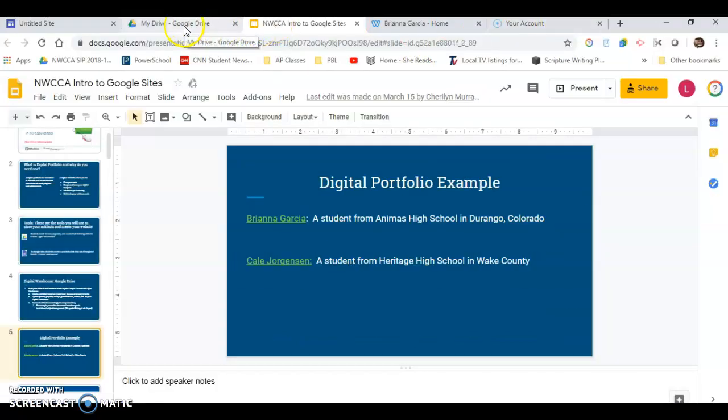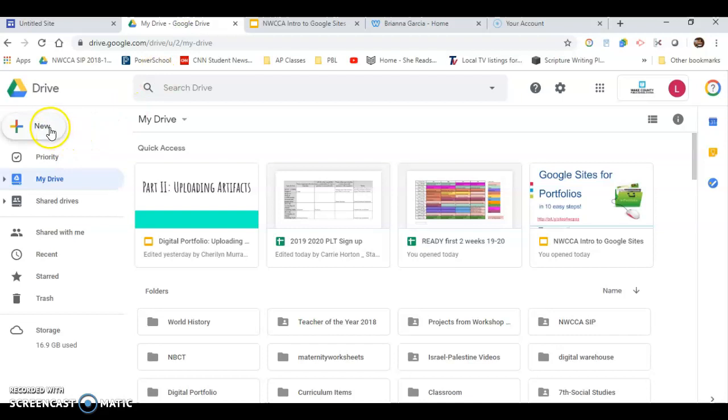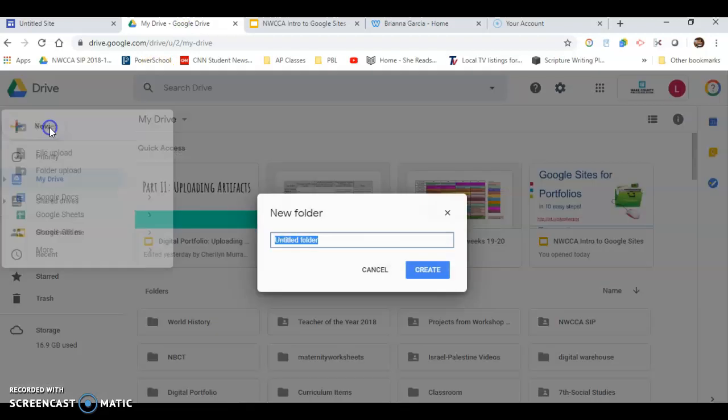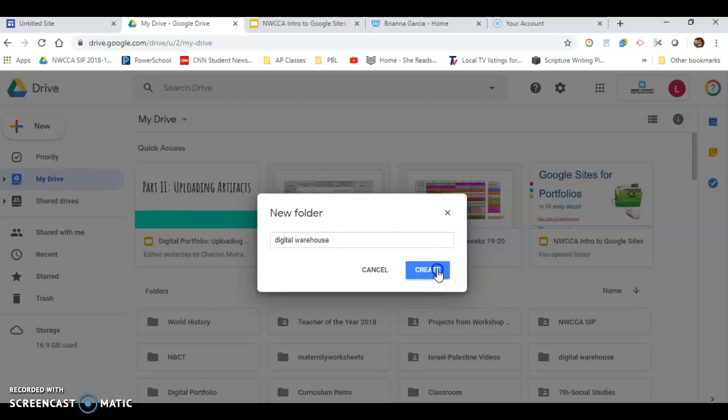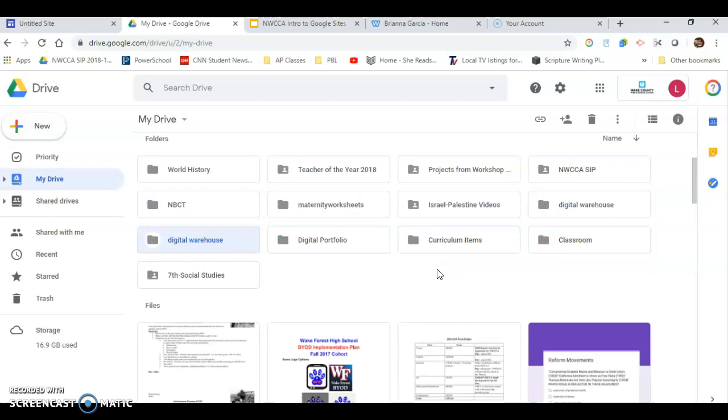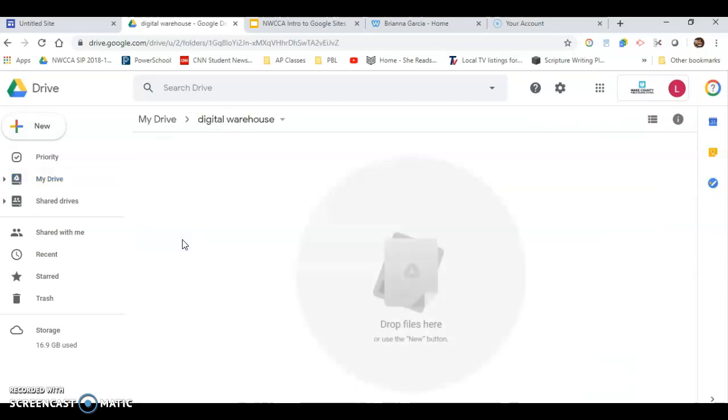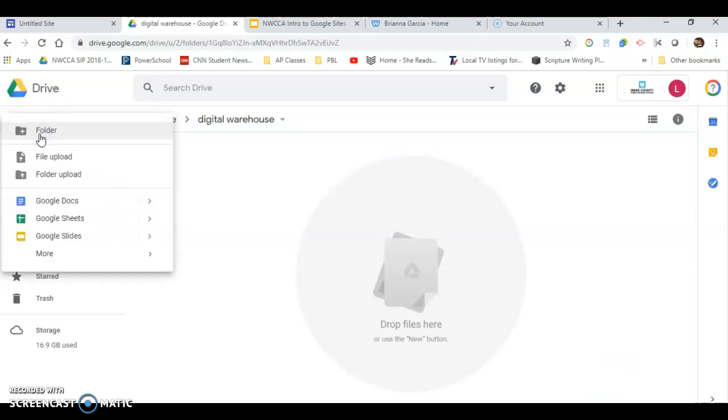So you are going to click on your drive and you're going to click add new and your folder is going to be Digital Warehouse. And then you're going to press create. Within that digital warehouse, you're going to click on it and you're going to add all 4 grades as folders.